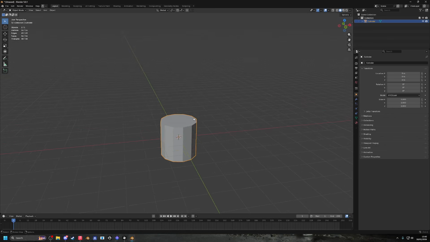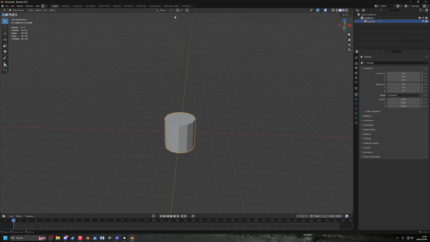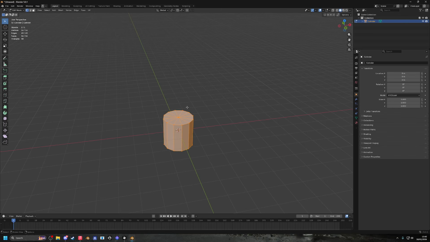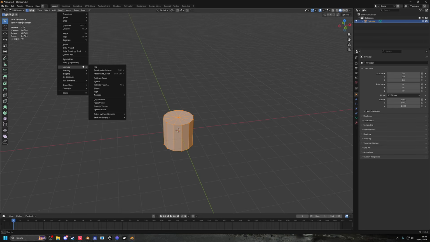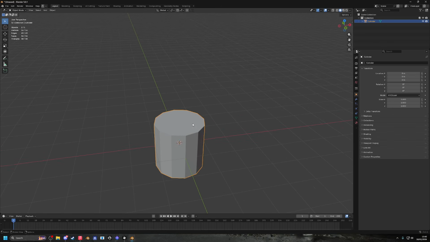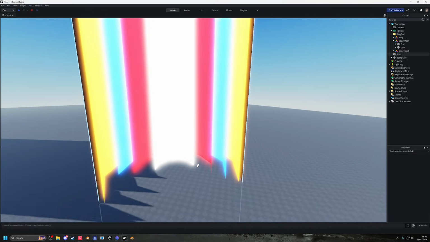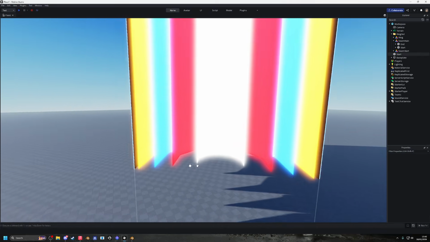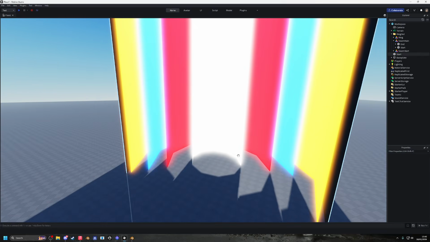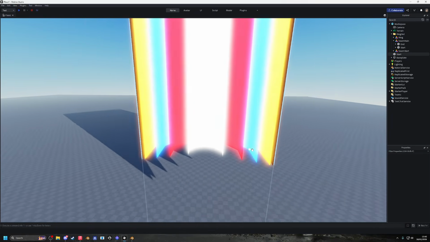Okay. And what we're gonna do is just go into edit mode by pressing Tab, select everything. Mesh, Normals, Flip. Now what that'll do is it'll make the mesh almost see-through. Like you can see how I fly around and you don't really see the front face of it, you only see the back faces of it.